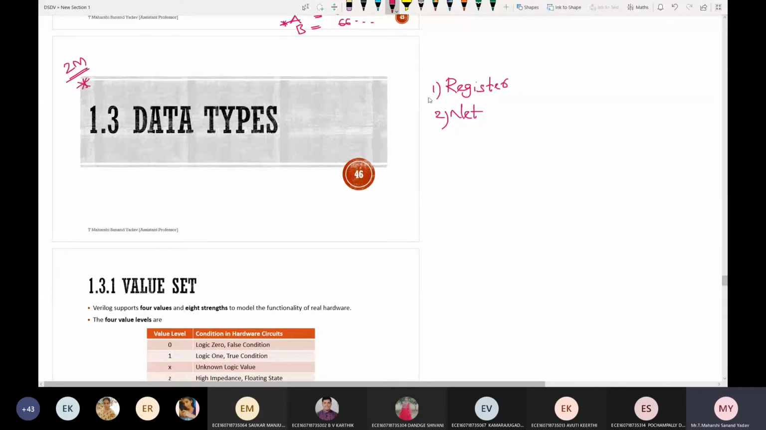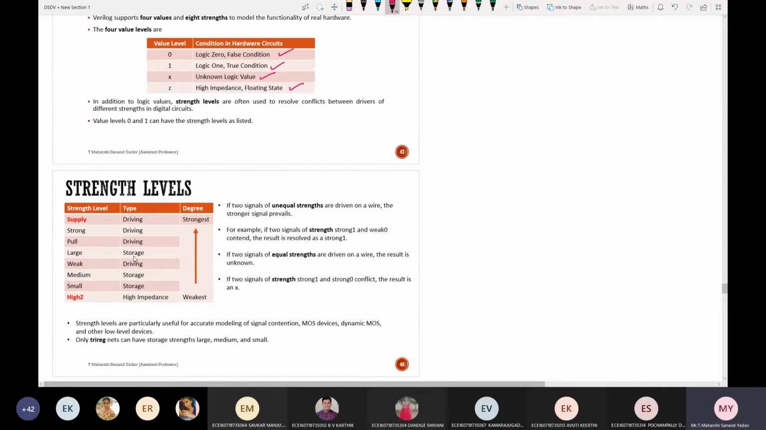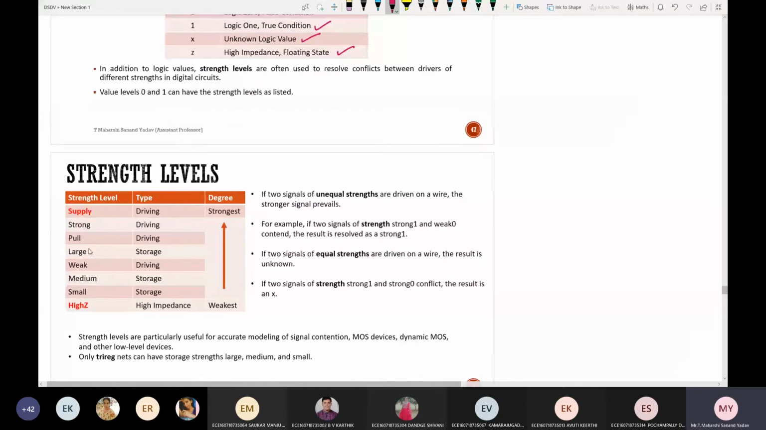Data types in Verilog. See value sets. Just now we have seen all these values: 0, 1, x and z. X indicates an unknown logic value. Z indicates high impedance, which is nothing but a floating state. And already we know about logic 0 and logic 1. Next, coming to strengths, there are 8 strengths. You can remember it like this: large, medium and small. Next, strong and weak. Coming to supply and high Z, which means high impedance state.